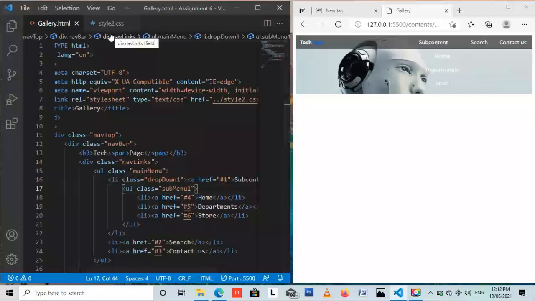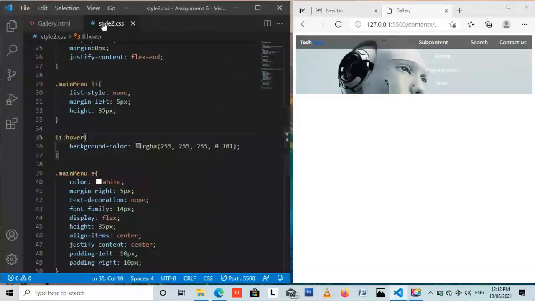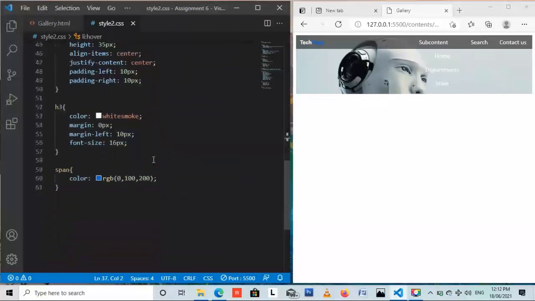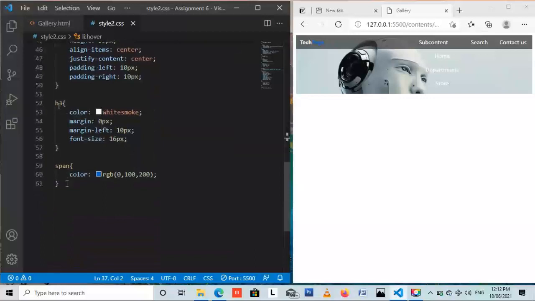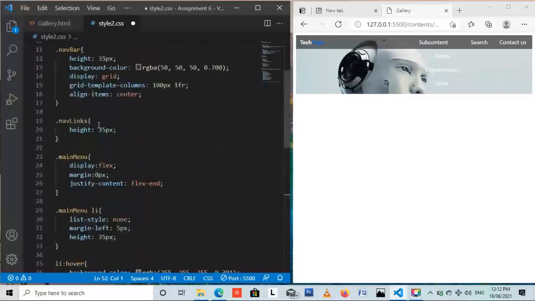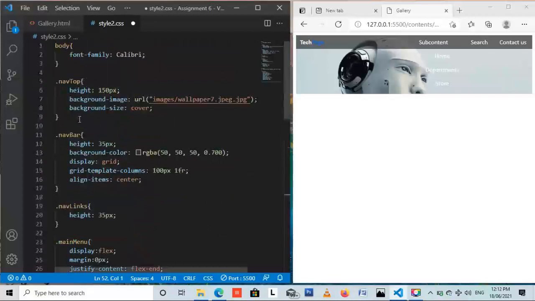Let's see, what should we do? I think, as usual, the very first thing I tend to do is to give background color to everything. Let's see where I can put it. You can put it anywhere, actually. Should we put it after this H3 span, our logo? Let's move it upward, right after our nav top.